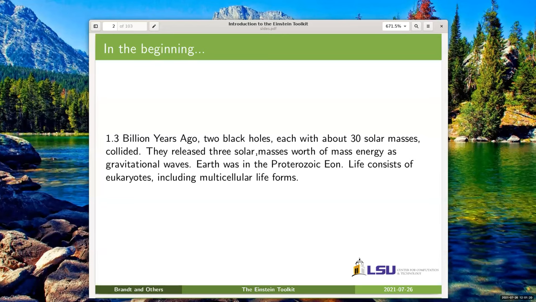Okay. So 1.3 billion years ago, two black holes, each about 30 solar masses, collided. They released three solar masses worth of mass energy as gravitational waves. Earth was in the Proterozoic Aeon. Life consists of eukaryotes, including multicellular life forms.